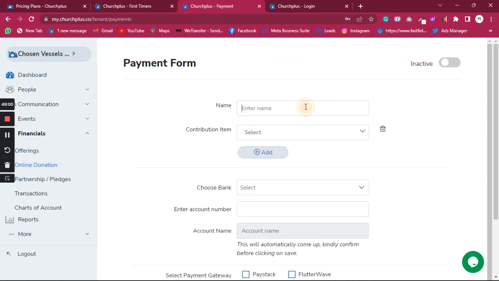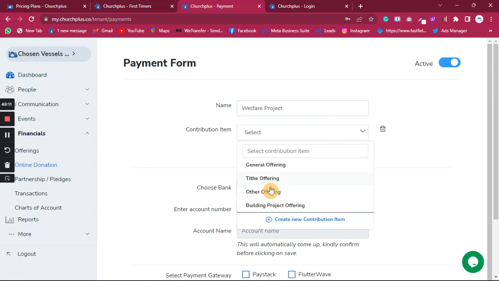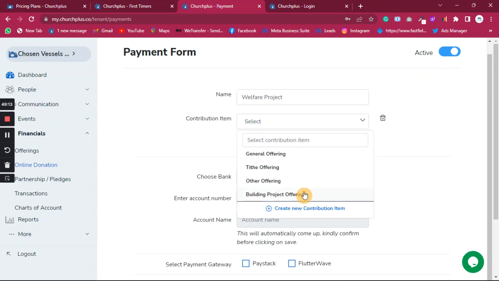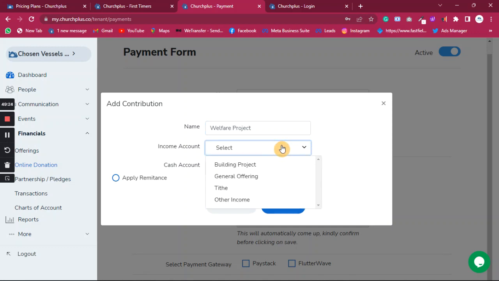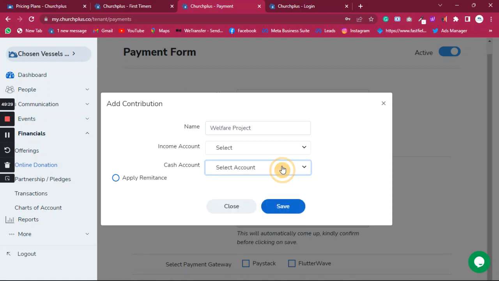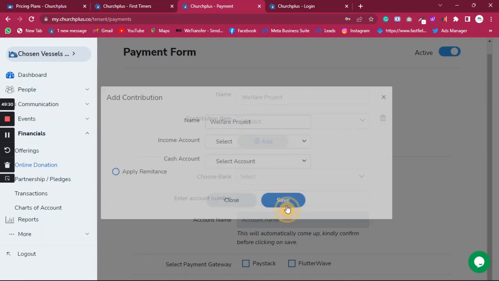So add a payment. Let us call this welfare project. Welfare project. So select. It's going. So I can create a new contribution item, which is welfare project. So select, then select account. I want to leave this one as it were, then save.